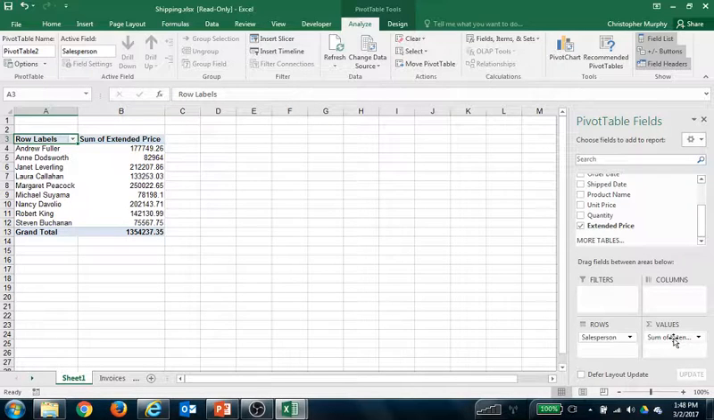Now here, once we do that, just like when we were in the tables earlier, we have some new contextual tabs. So I've got some pivot table tools that are up there that are only available when I'm in the middle of a pivot table. So we can do all kinds of stuff. We can sort the data. We can do some formatting.